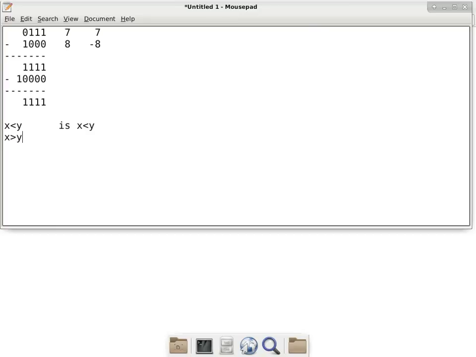What if you want to check whether x is greater than y? Well, flip the order, right? You check whether y is less than x then. These two are equivalent expressions. Okay, that's easy. What about x is less than or equal to y? Well, then you check for the negation of y is less than x.